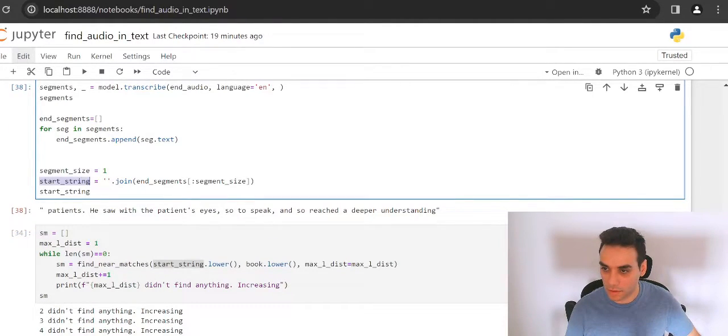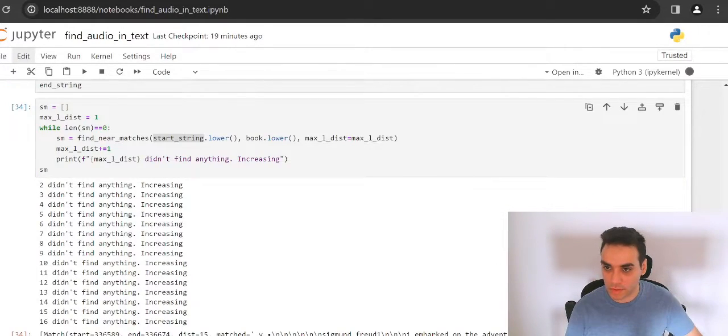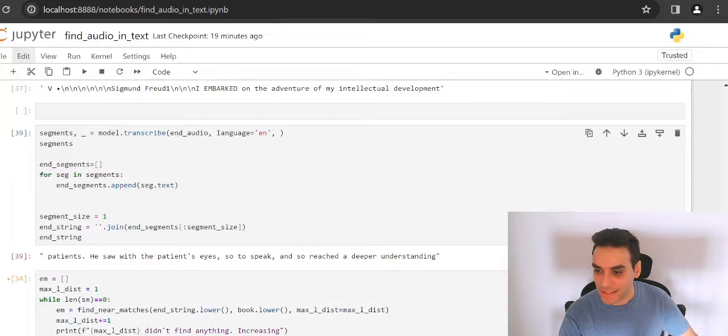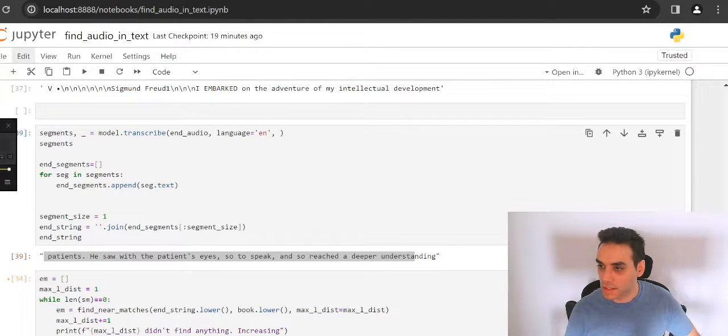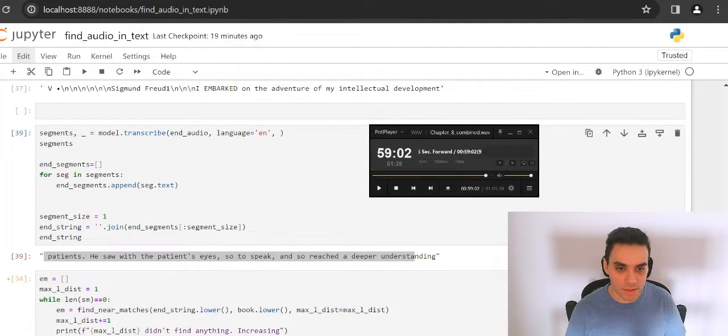I forgot to call this end string, so let me fix it again. End string, one more time. Okay, so the final sentence is: patience. He saw with patient's eyes, so to speak, and so reached a deeper understanding. Let me check to see how close and accurate this is. So this is probably the final sentence in our audio file. Such an enterprise entailed the impetus which he gave to our civilization, despite the fact the assimilation of the fundamental insight that psychic life has two poles still remains a task for the future.